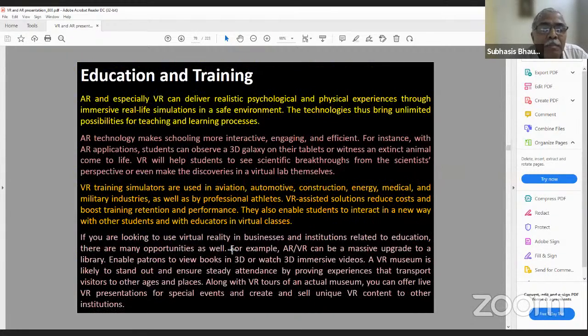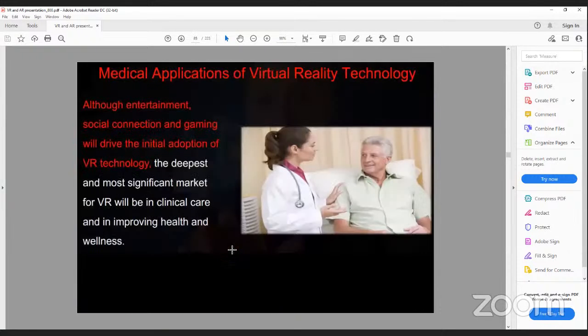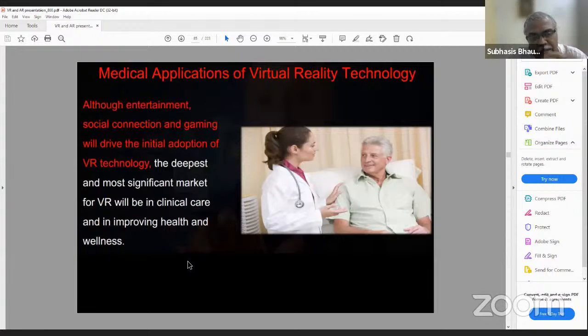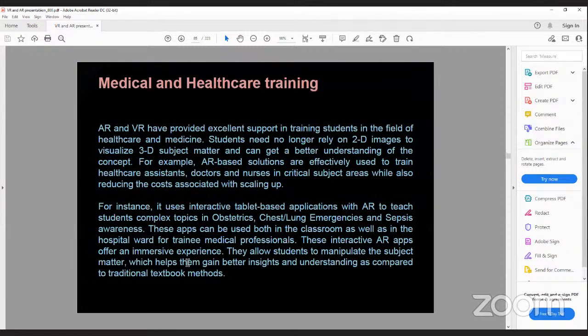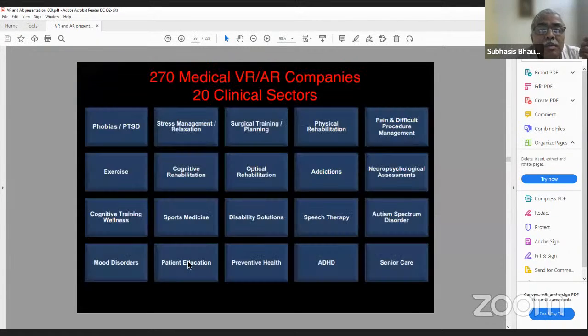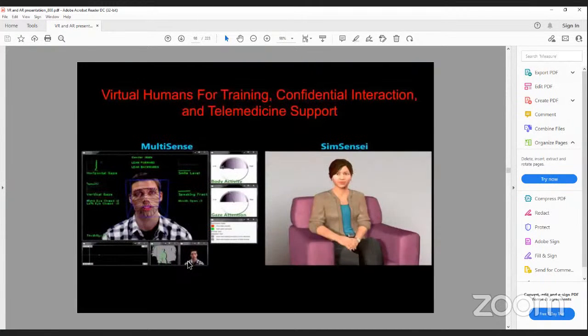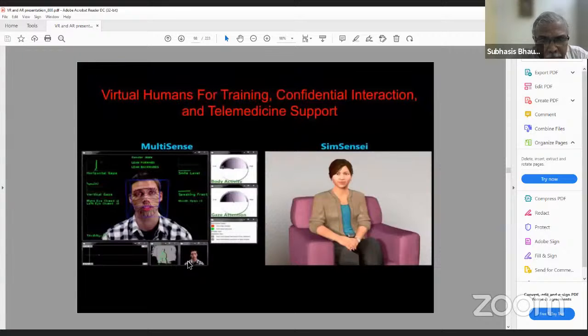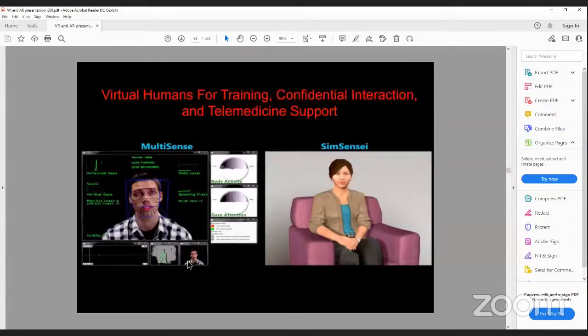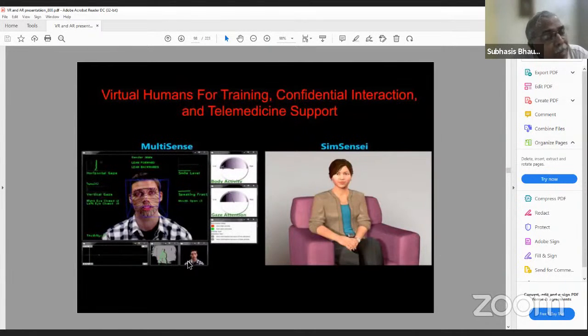I will end today with one example: how the AR and VR concept is used in the medical field. Medical applications, how this AR and VR concept is used. Now you can see this is one environment, and this is basically for medical treatment purposes. There is a person located in some remote place, and he has some personal problem.